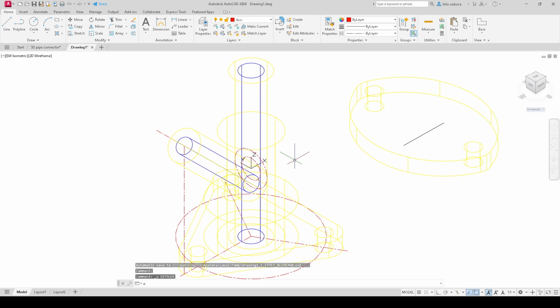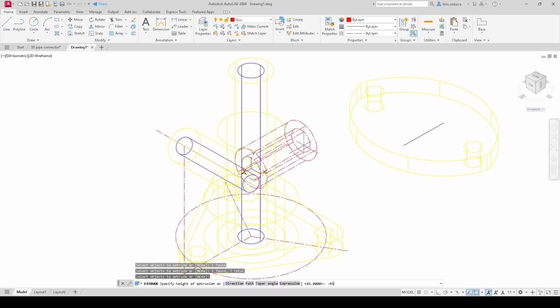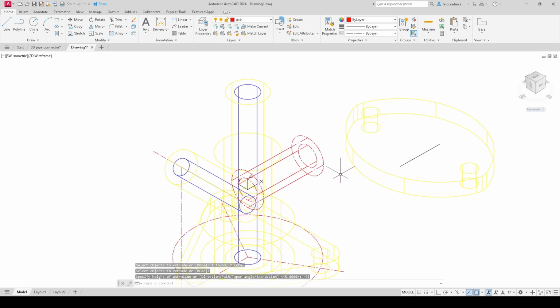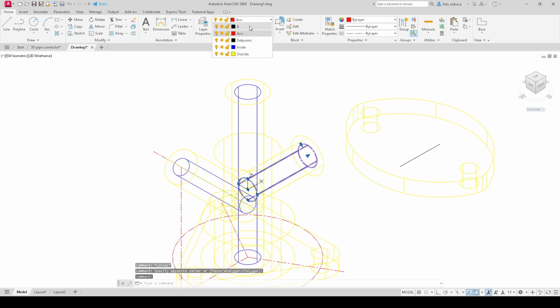So extrude this one and this one minus 45. And now we need to place them on the proper layers. So this outside one, the 24mm one, goes to the outside layer, and the 14mm cylinder goes onto the inside layer.